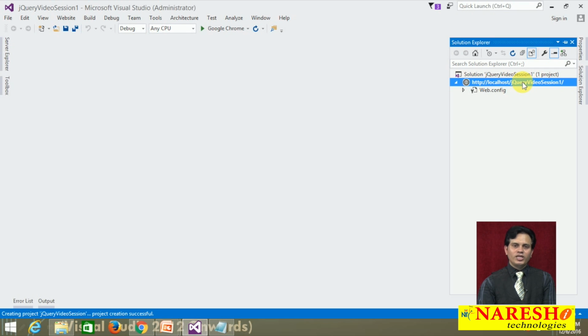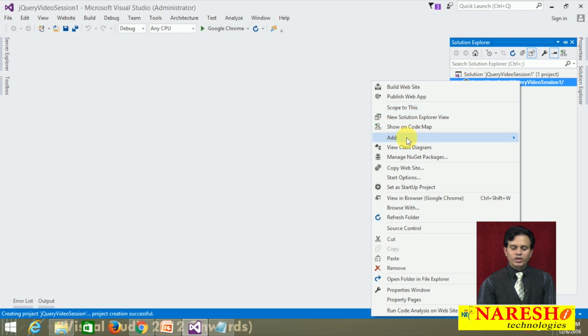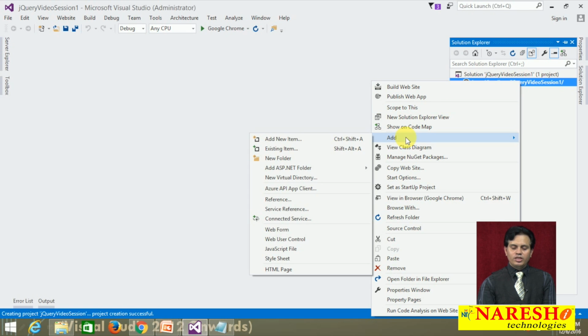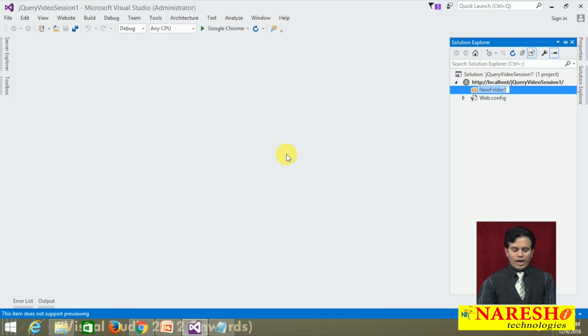So right click on the website and there is an option called open with the menu. In that, go to the option called add. In that, the option called new folder, and give the name of the folder. What is it? Scripts. You can give any name.